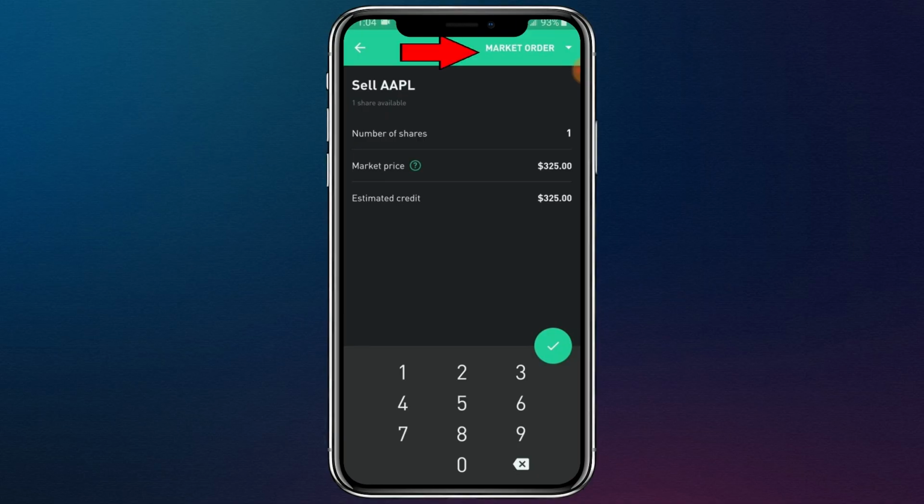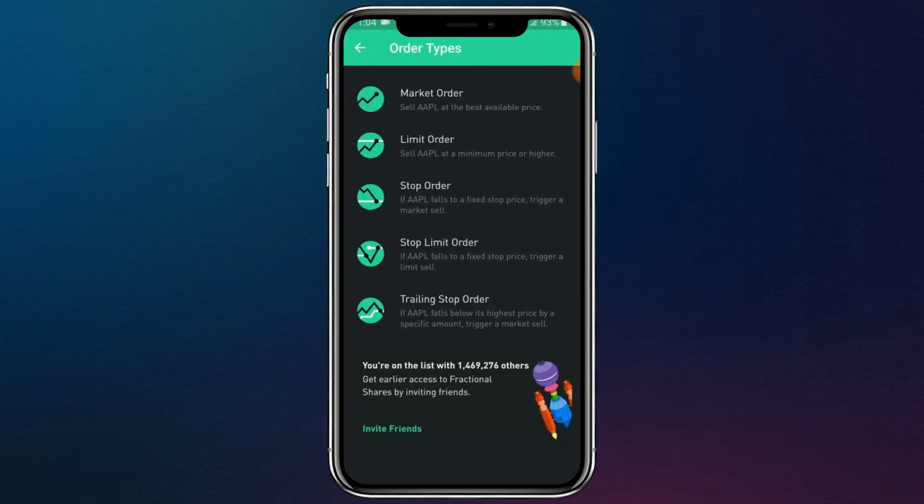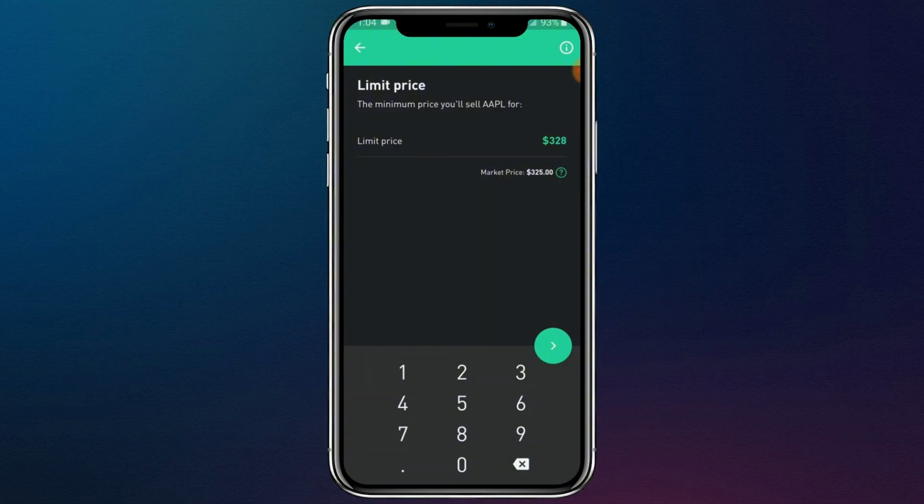Next, look at the top right corner and tap on the order type. Here, you can choose between a market order or a limit order. If you select limit order, tap it and then enter the exact price at which you want your stock to be sold. This ensures the stock will only be sold once it reaches that price. After setting your price, tap Done to confirm.